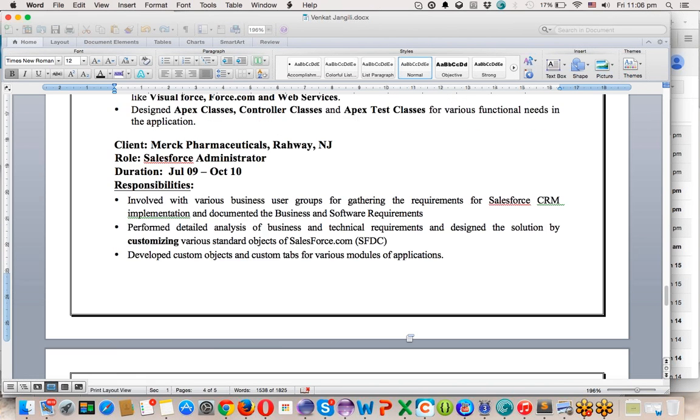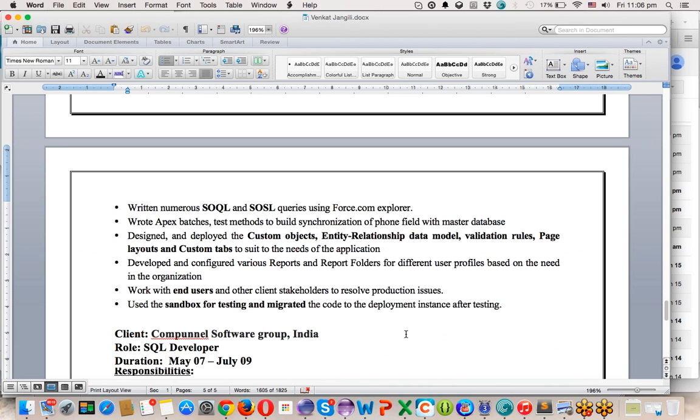No issues, okay? People who don't know anything, like you also, they kept around 7, 8, 9 years of experience in Salesforce.